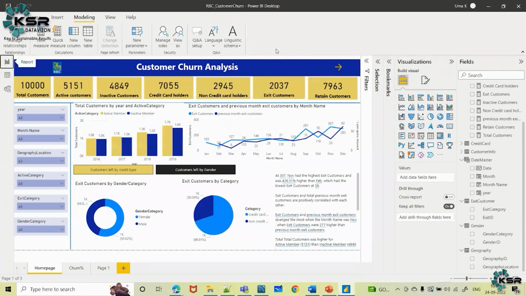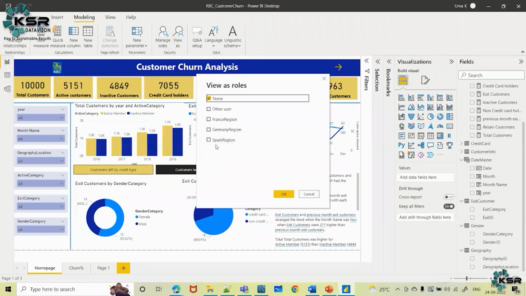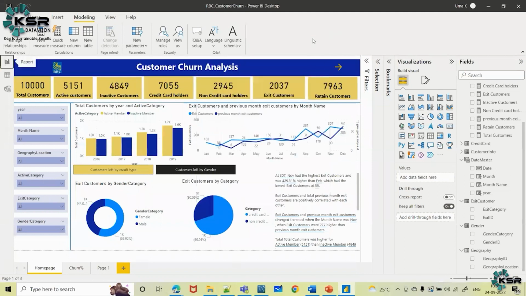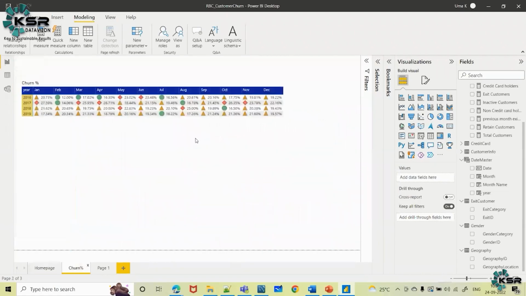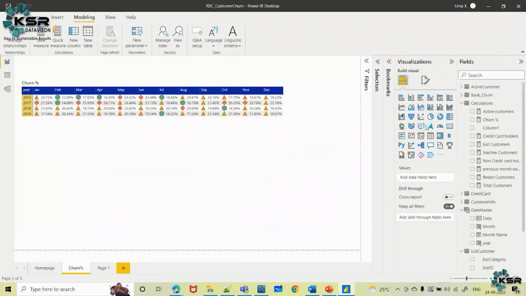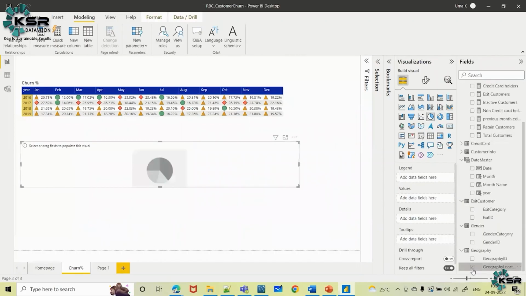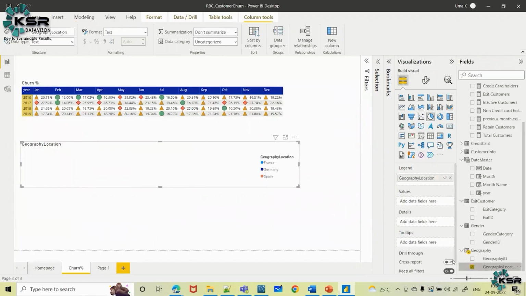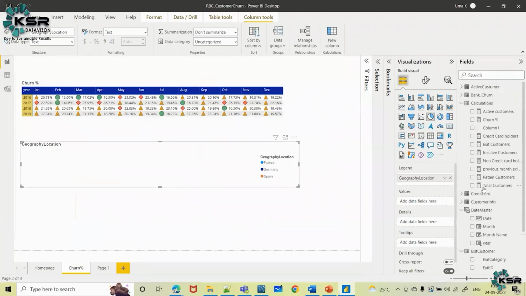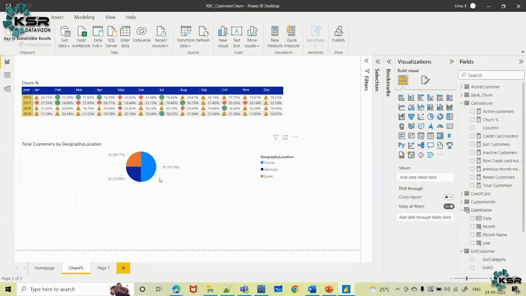So to test how this RLS works, I can test it from here itself. View as. If I select Spain region, we have to see the locations, no? What I will do, I'll create in this only. I'll create one more visual, this pie chart, geography location wise. I'll select this one and add values: customers, bank, active customers. The total customers I can also add. Okay, three locations we are seeing, right?